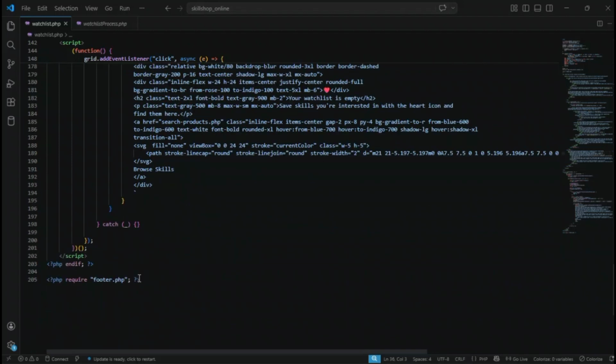Then after that we have the catch block, which is intentionally empty with an underscore, which is a conventional way to say I know that there's a parameter here but I am not using it. It's a silent failure, which is acceptable here. So we will close the event listener, then close the function and end the script.